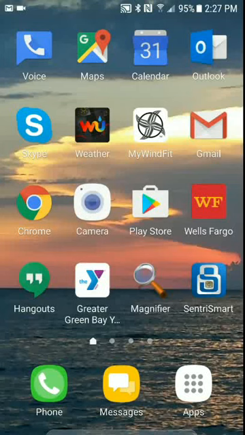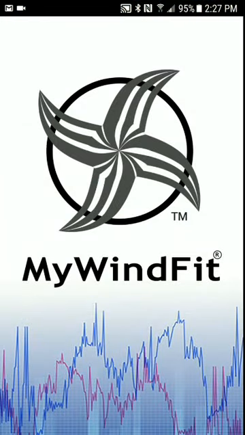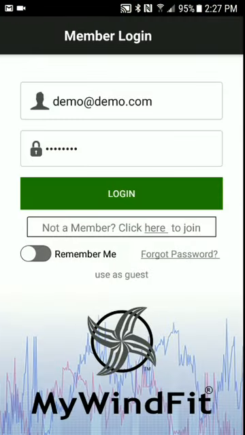MyWinFit is currently available on Google Play and iTunes. I've already downloaded the app, so I'll click on the icon to begin. The first screen that shows is the login screen. If you've already ordered your MyWinFit kit or Plus, use the same email and password to log in.